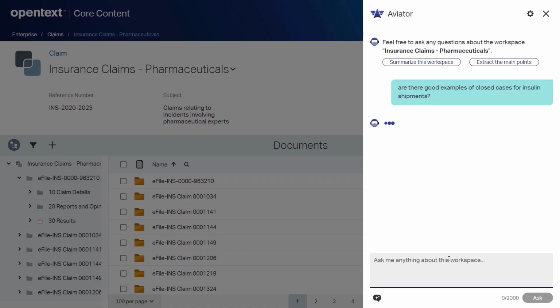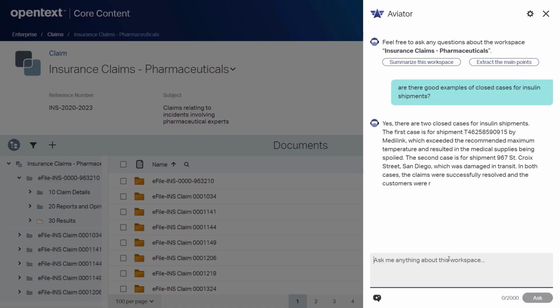Now, this is where the OpenText way comes into play. The responses are only curated from the content she has access to. The large language model is used to generate the responses, but we never use the data to train the model, and we also respect content permissions.